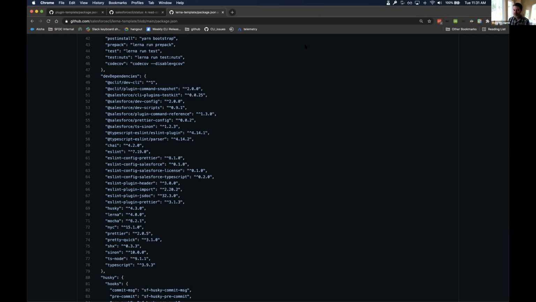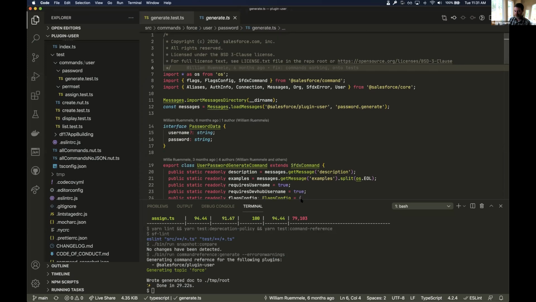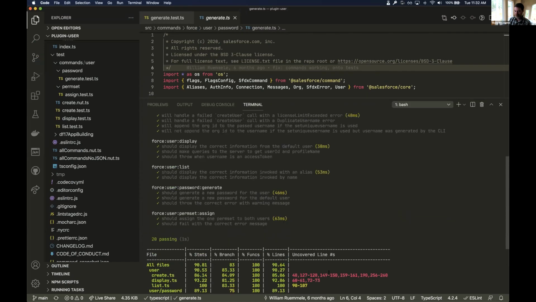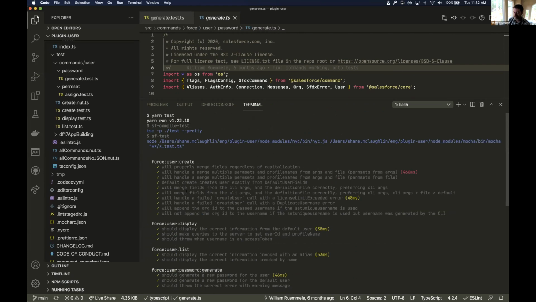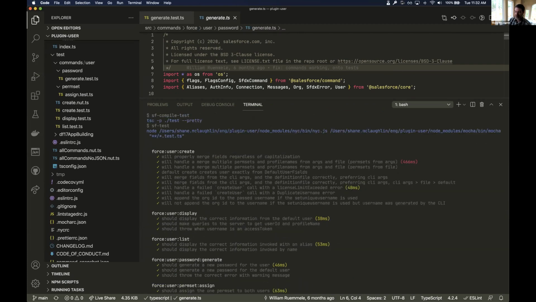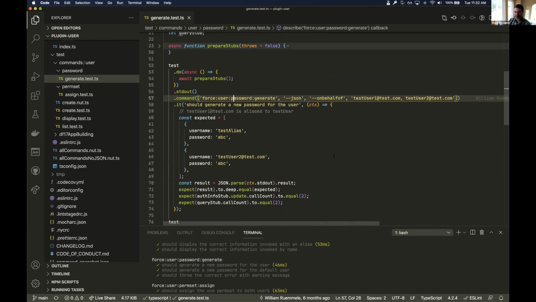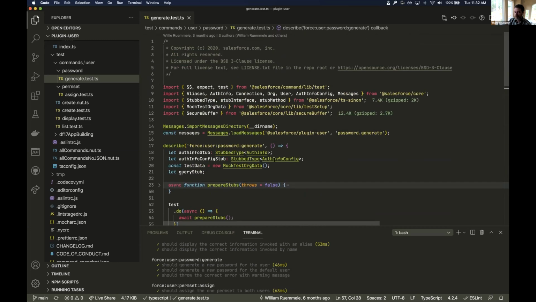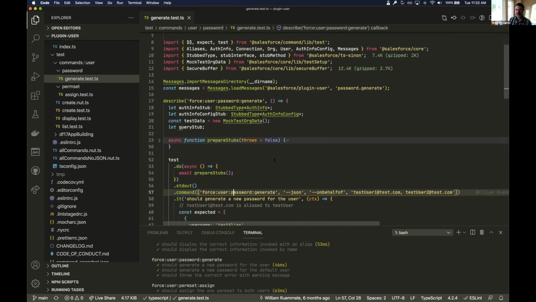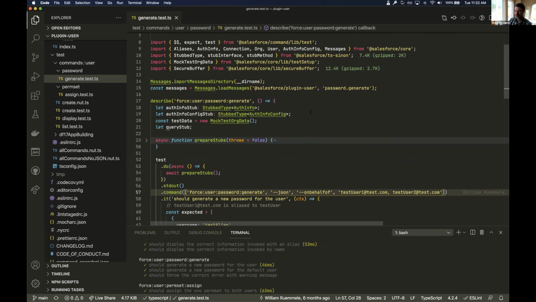Okay, cool. Well, we're going to start with unit tests next. You saw a quick run of this as part of our section on templates and scripts, but these are all just Mocha stuff. This is pretty close to what you would get if we started from the plugin generator or from any of those templates. I'm going to walk you through this command, force user password generate, and some of the stuff that we've added to help understand how we do unit testing.